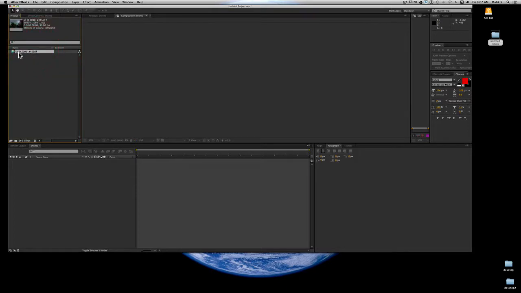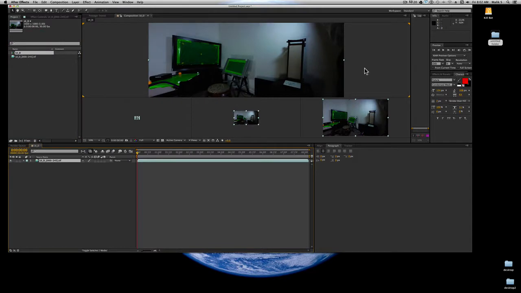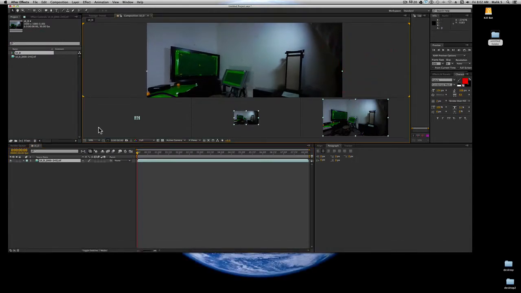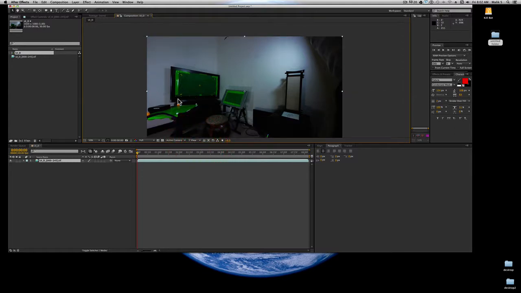And now that I have this footage up in here, I'm going to right click, new comp from selection. Now I have this composition. And if you have these three settings here, that's normally for when you're doing any sort of tracking and you want to see the 3D camera. But if you don't want that, you go down here and you go to one view. Make sure you're on active camera.